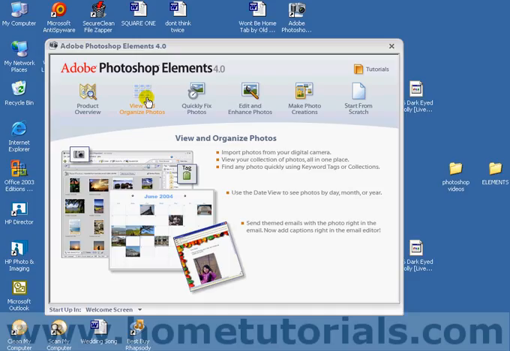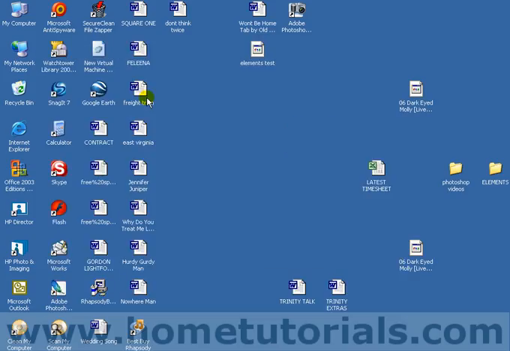So let's go into View and Organize Photos. Grab any photo you want. Any picture. Oh, make sure it's a color picture.